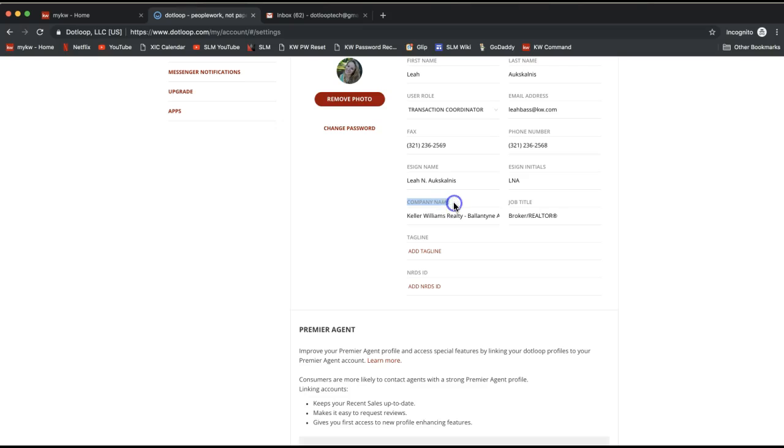And now we have company name. This is what will automatically add your company name, especially on things like listing agreements and so forth. So at the very least, you'll want to say Keller Williams Realty. You may need to have your brokerage name as well. That's why I have Ballantyne area. I know in my area, I am required to have my brokerage name on there as well. Check with your broker in charge if you're not sure. But at the very least, make sure you have Keller Williams Realty here.